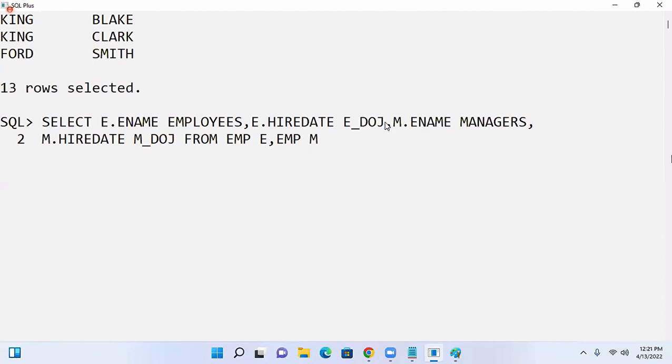Clear now? What is the condition? So m.empno equals e.mgr. Why did I take this condition? Because first I have to find out who the managers are and who their employees are. After finding that, later I need to do the filtering: whose employees joined before their manager. So that's why I'm taking this.